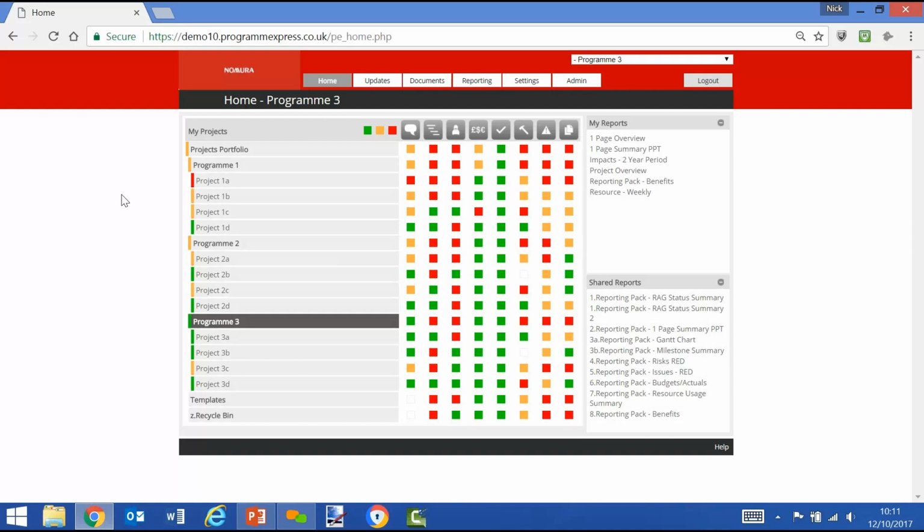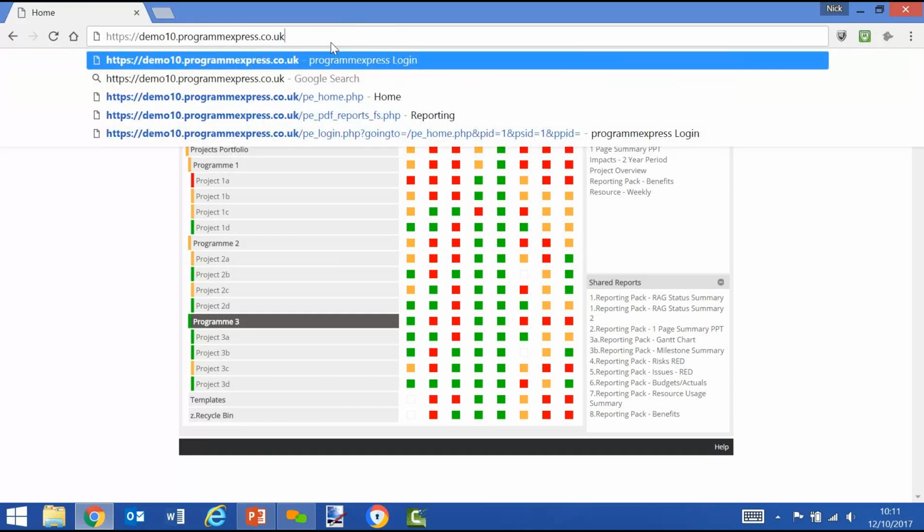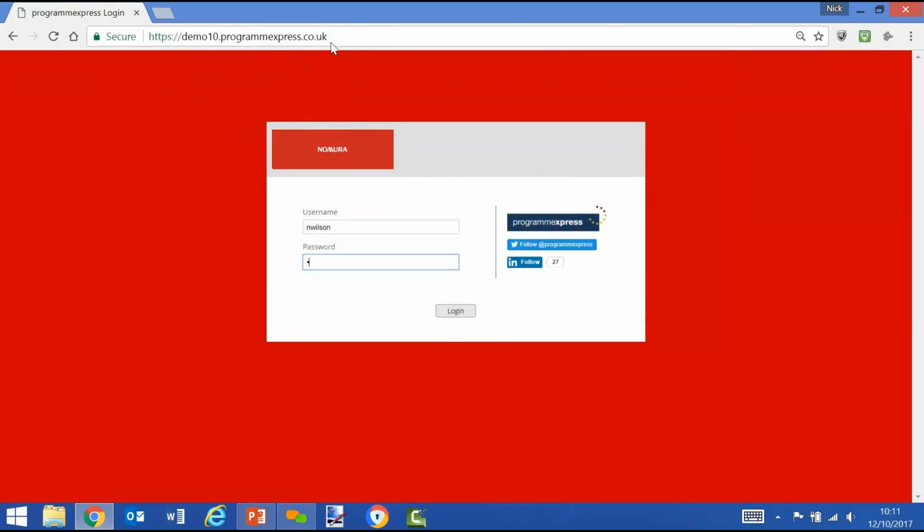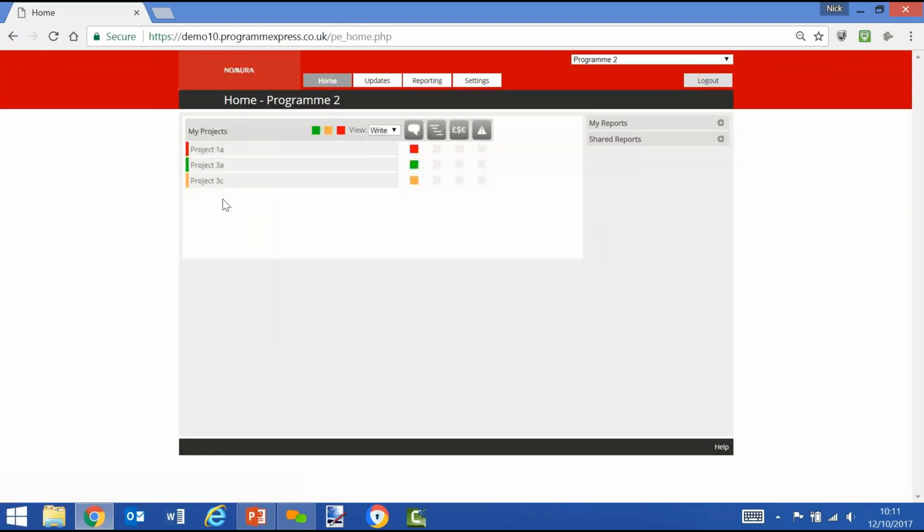From a user perspective, the experience is slightly different, the same home screen, but because we've set up special roles, we can filter the view of information for specific users. So I'll show you a very quick example of that. If I log on as a project manager, they will see the same home screen, but they will only see the projects that they have write access to, and they will only see the modules they are expected to update and populate.